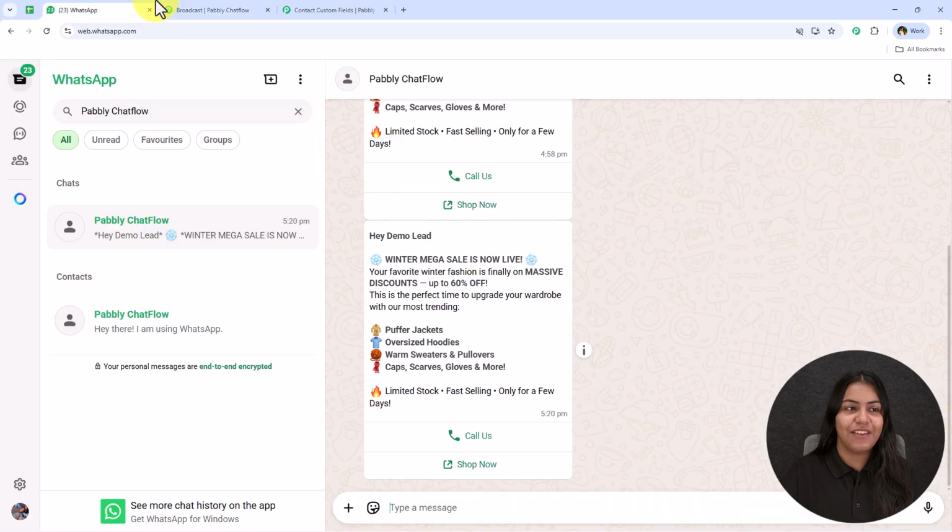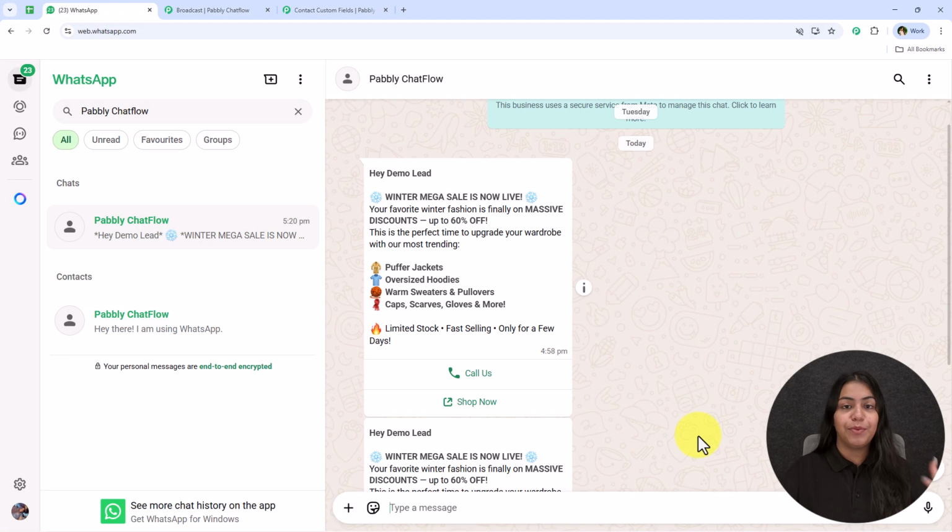So yes, with this we have successfully learned how to send bulk promotional messages. So now you can also send up to 1000 plus promotional messages to all your customers and leads within seconds and in real time, that too personalized bulk WhatsApp messages.